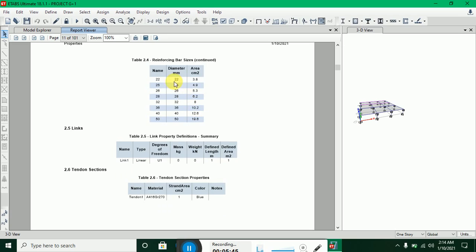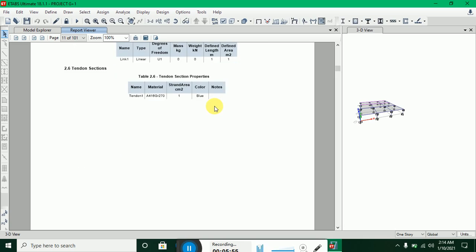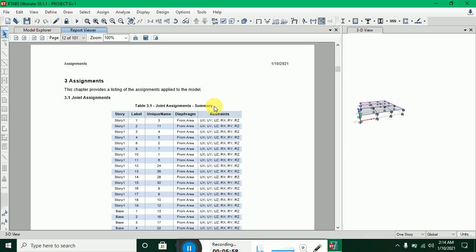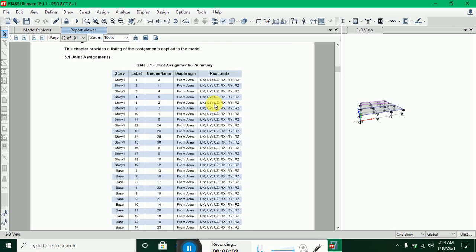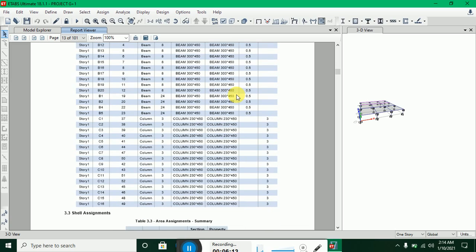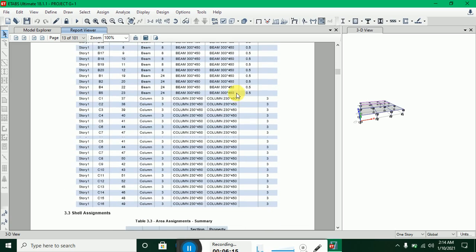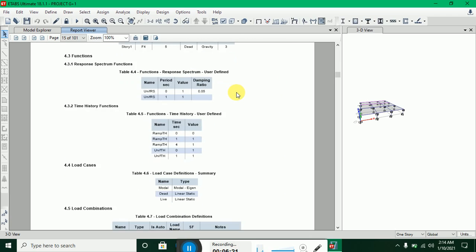Okay, now it's our slab 1, that is 125 mm. Okay, our reinforcement size is 25 to 50 in diameter. These are their areas. Our length is linear, so no tendons, only tendon sections not required. Okay, this is our diaphragm. Single diaphragm restrained by these frame assignments, beam and column, with the help of column. Okay, so we will see the complete report using this.